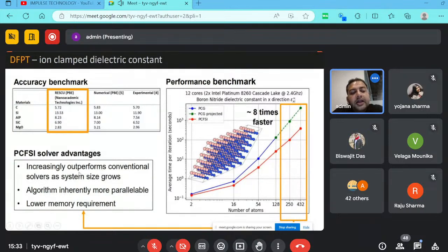So, based on the number of atoms, the PCFSI solver will increasingly outperform the conventional solver as the system size grows. Whenever the number of atoms grows, the calculation time increases. But we have a solver that will try to outperform. The algorithms are inherently more parallelizable, with low memory requirements. So for the experimental simulation and theoretical prediction, based on this accuracy, we have calculated around 90%, and we can get the predictions.